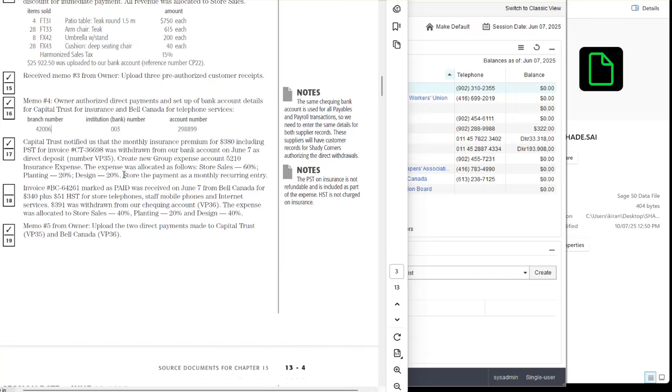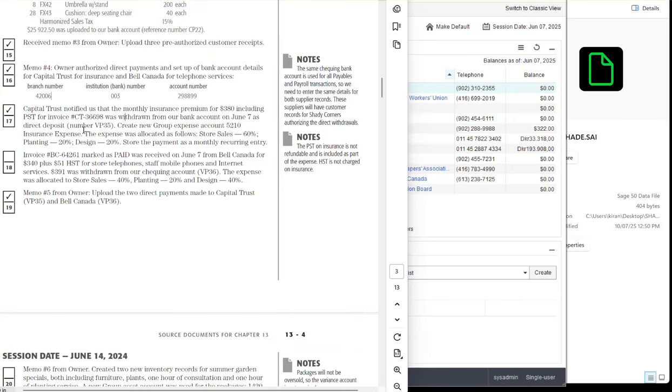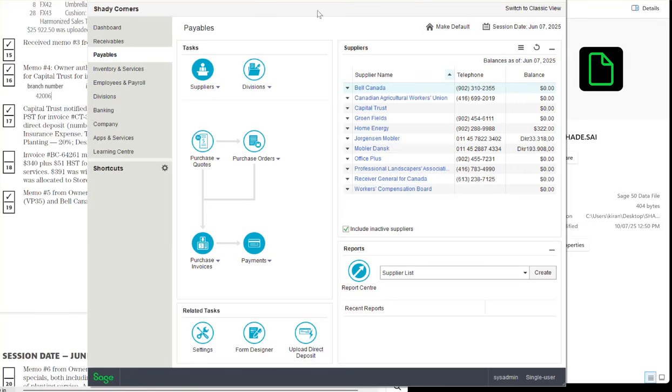Now we are going to go to our number 17. I'm going to record the video up to the next session date, and I might have to do more than one recordings. Let's go to our next transaction.